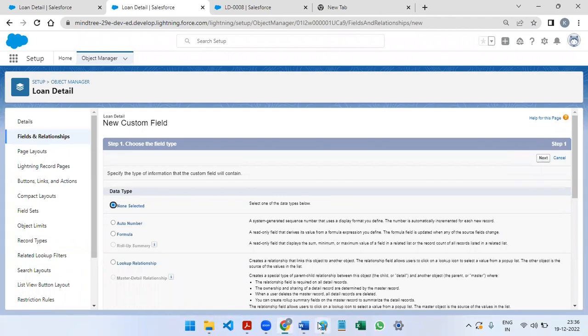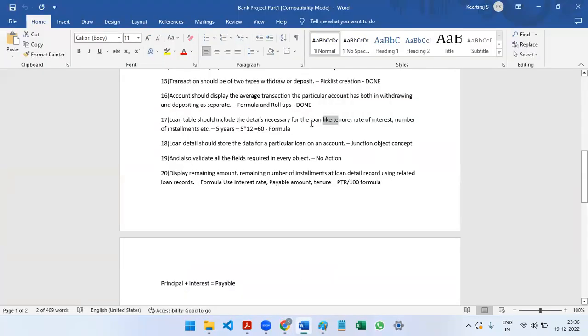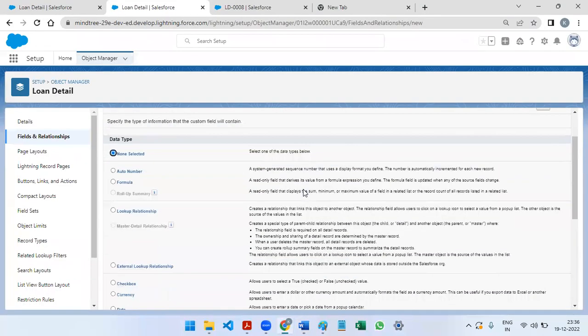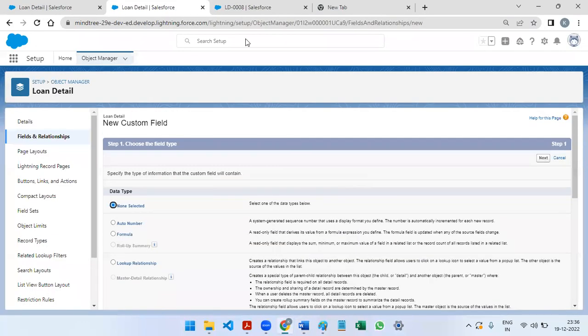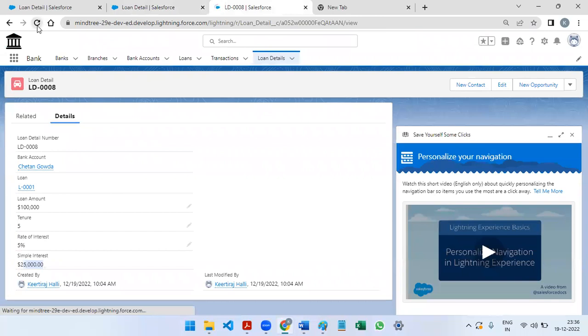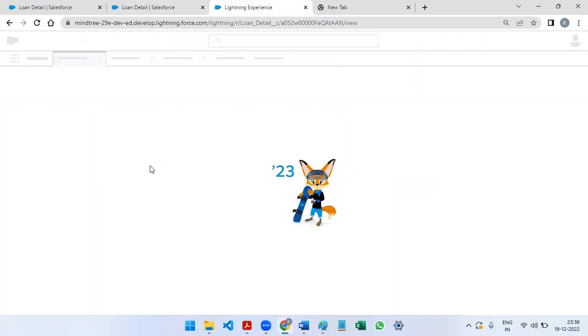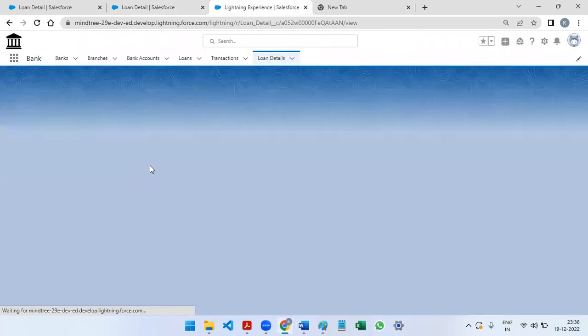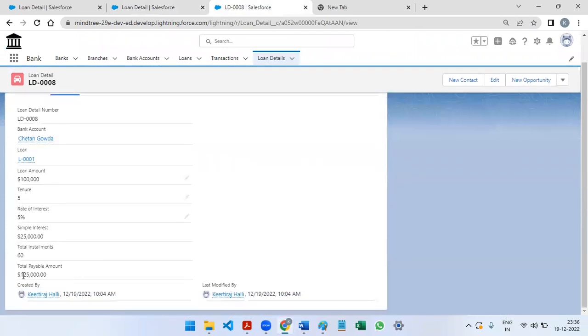Okay, now let's read the next point: loan tenure, rate of interest, number of installments, etc. Loan details should store the data for a particular loan on an account, as a junction object, and also we'll validate all the fields required on every object. Wherever it is required, we have made it mandatory, but let's double check. If we see here, the total payable amount is 1,25,000.